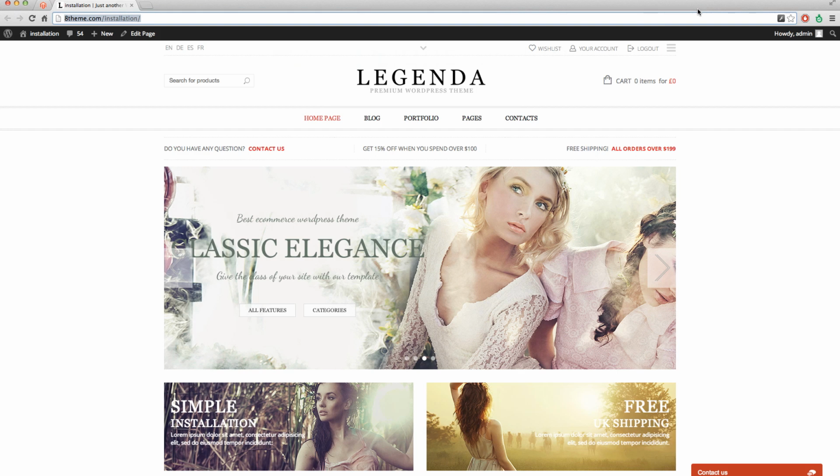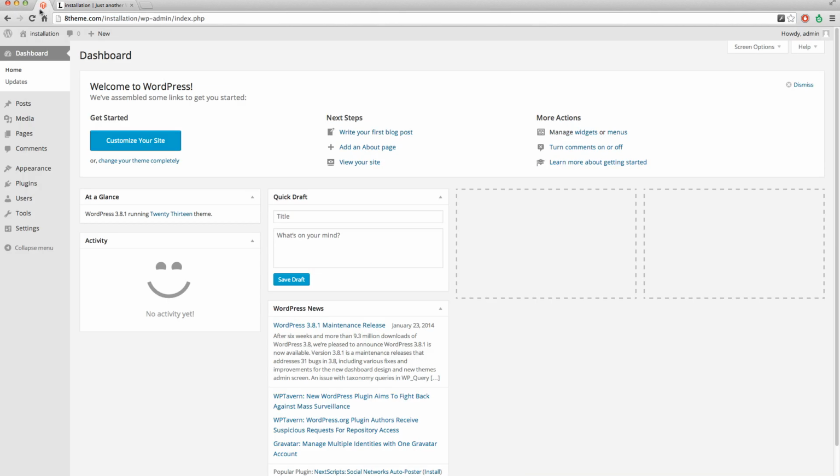Now I'm going to show you how to install our Legenda theme via the WordPress dashboard. For this we need an already installed WordPress and the zip file of the Legenda theme. Our Legenda theme can be used both for e-commerce and as a corporate version. E-commerce differs from the corporate version only by the WooCommerce plugin installation. We begin with the WooCommerce plugin installation, which is not included in the theme package and is a separate one.